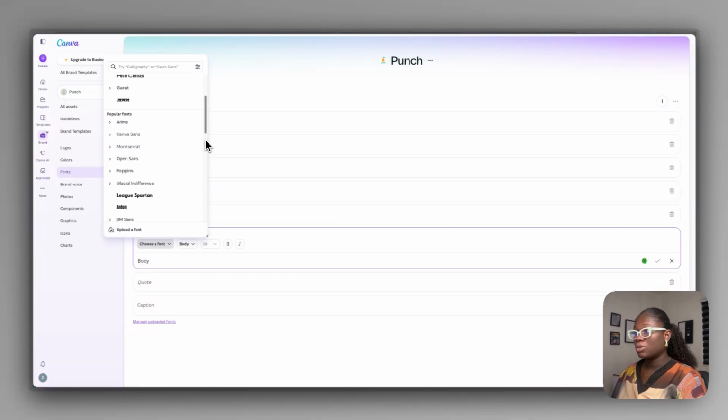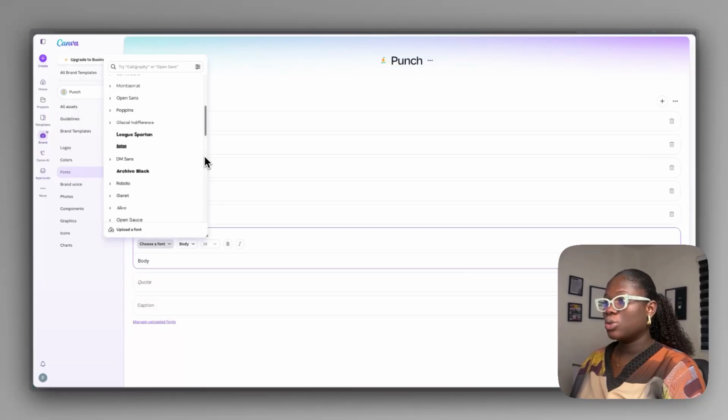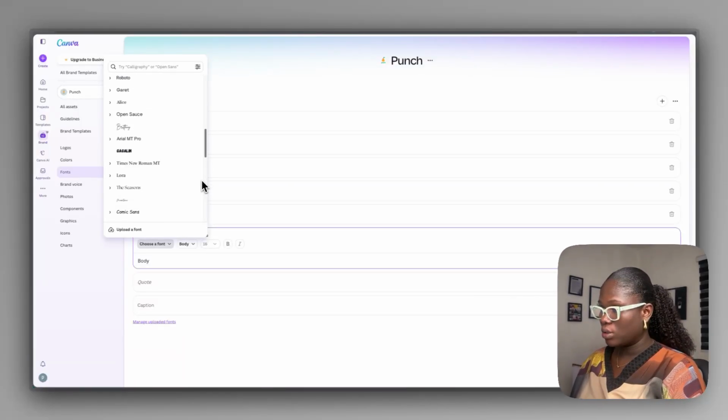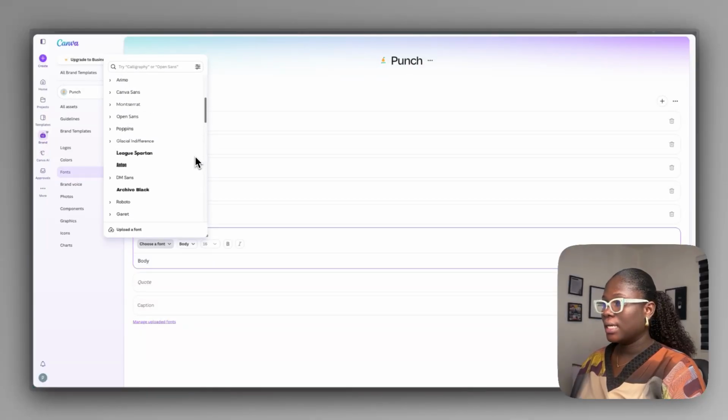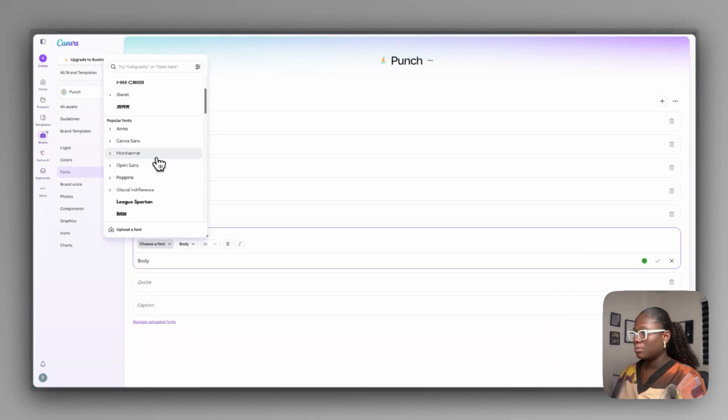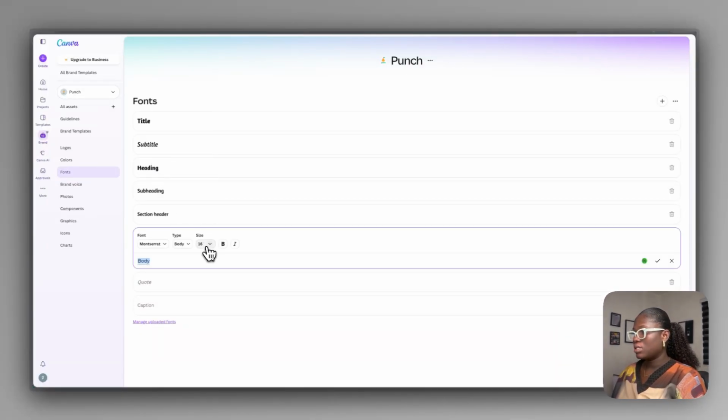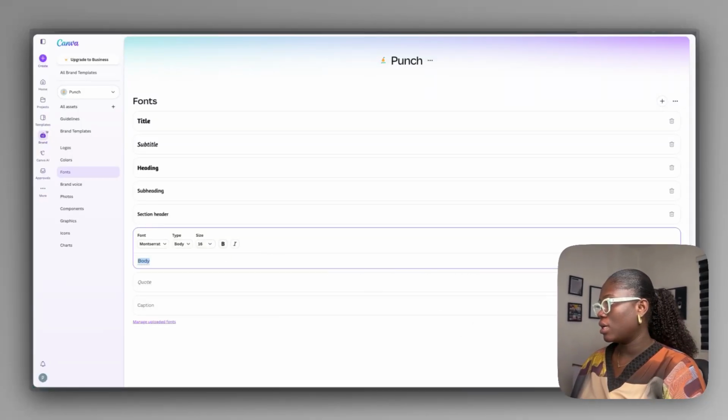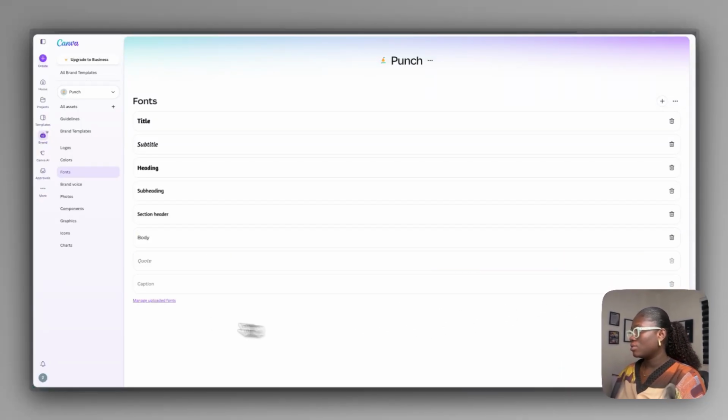But this is not compulsory, right? This is not compulsory. You can use one, like I already said, you can use one font across the entire brand. So let me just say I'm using Montserrat 16. Okay. Yeah, and that's it. Save.